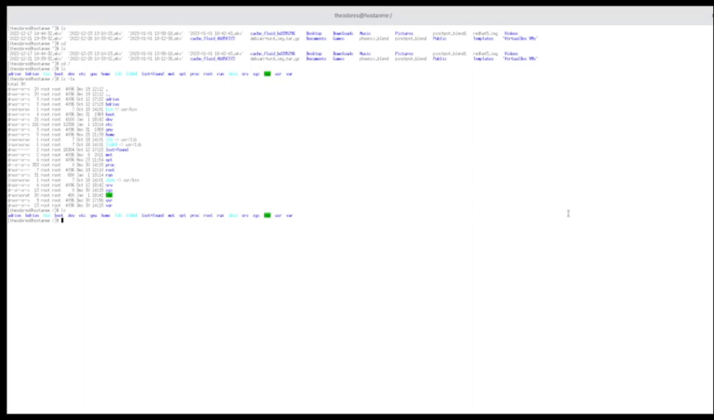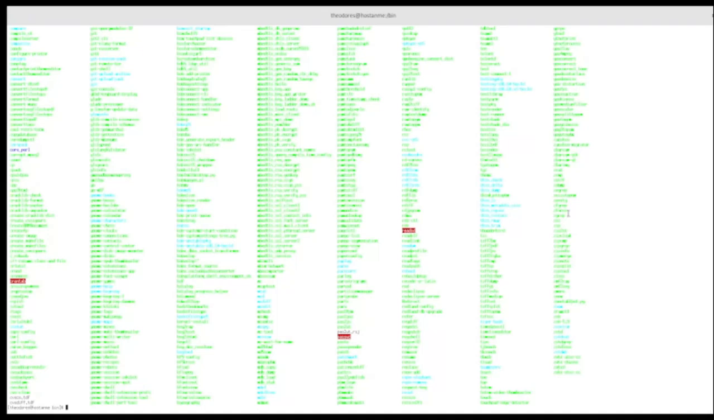Anyway, /bin is your system binaries. Guess we can go look in there, cd /bin. Need to actually type the full command. Now we can ls. That's a lot of binaries, but what do you expect?